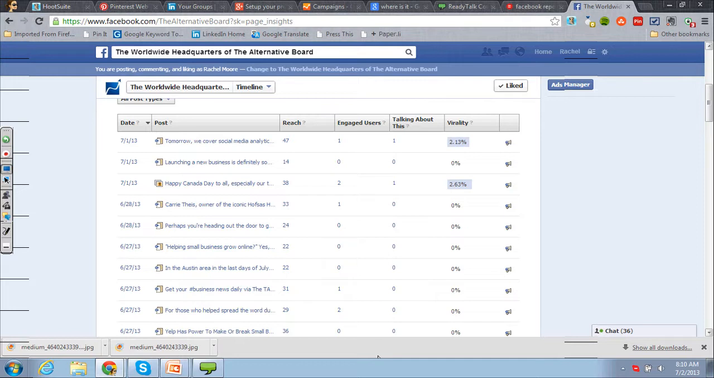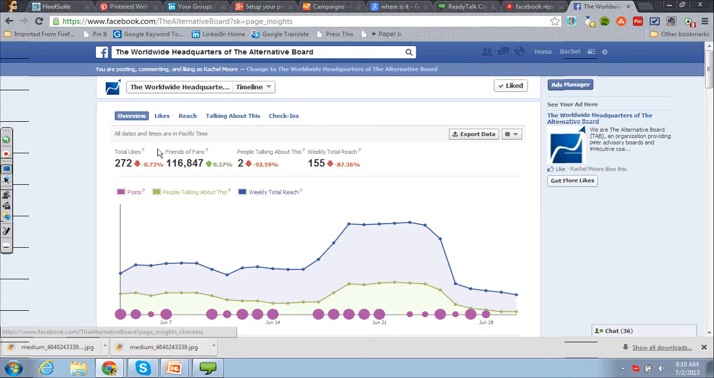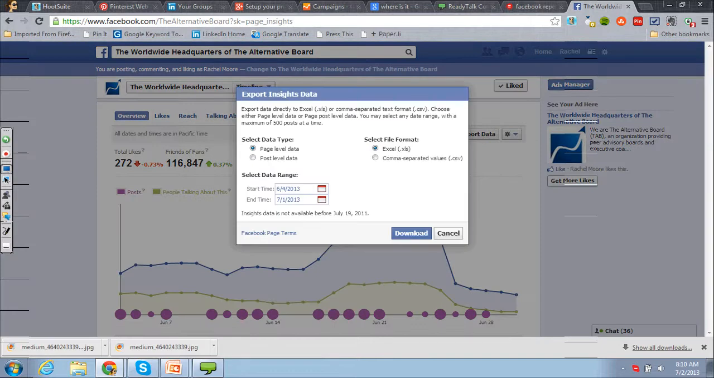Now, if you were looking at exporting your data, this is where you would do it. You would select page level data or post level data. I recommend doing both, at least at the start when you're getting used to this. You can see what kind of data is getting pulled out. And it's a lot, trust me. When you export this Excel spreadsheet, it's several sheets and several columns. It pretty much gives you anything you want to be looking at as far as what your Facebook page is doing and how it's performing.